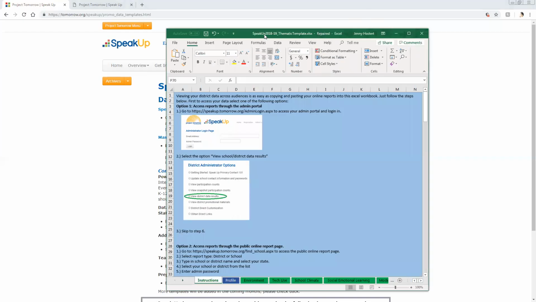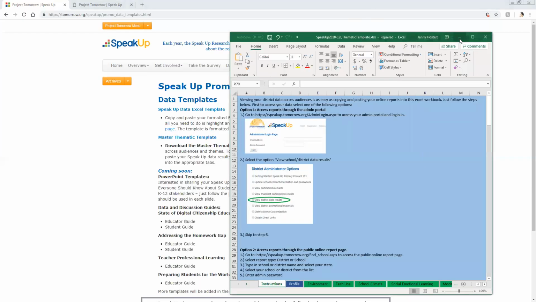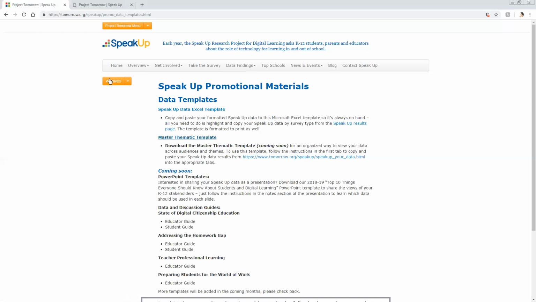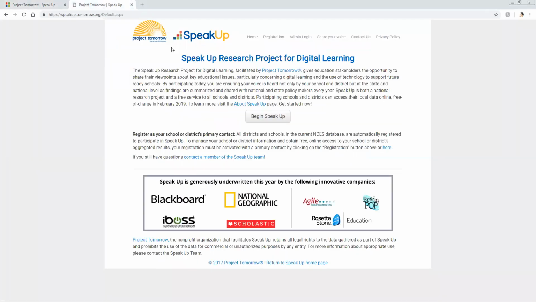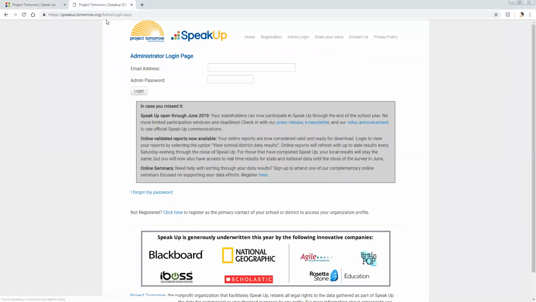The next step is you are going to log in to access your reports. We can go back to that View Data Reports page and get there from here, or if you're a primary contact, you can log into your admin profile at speakup.tomorrow.org/adminlogin.aspx. So for first, I'm just going to start here and show you an example. Once you get to the administrator login page, enter your credentials.